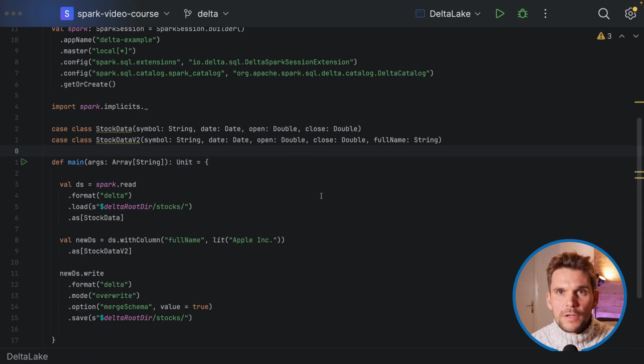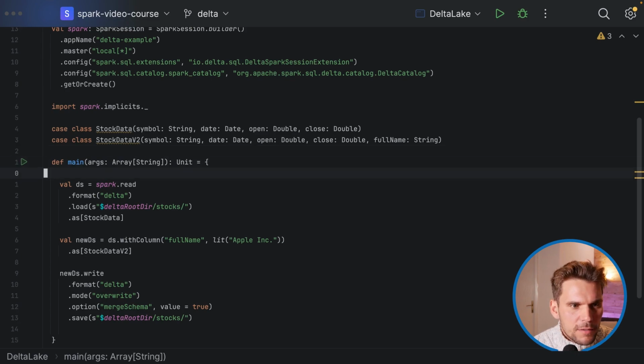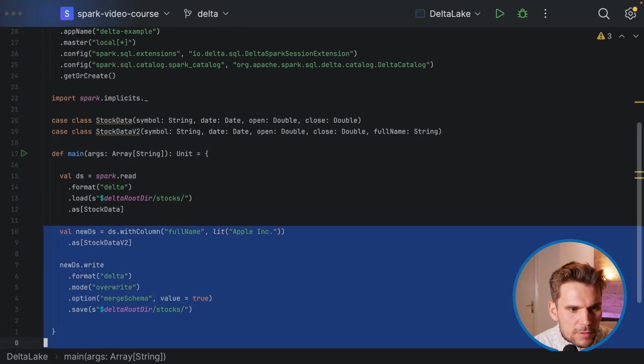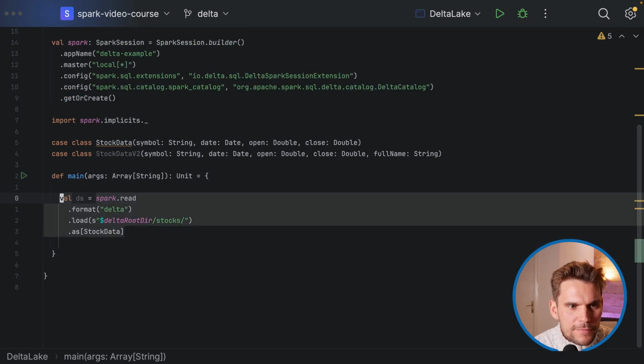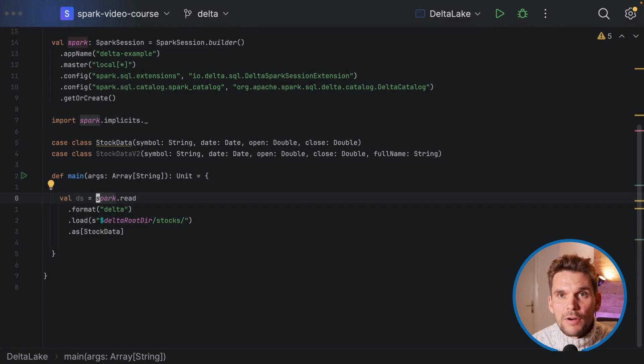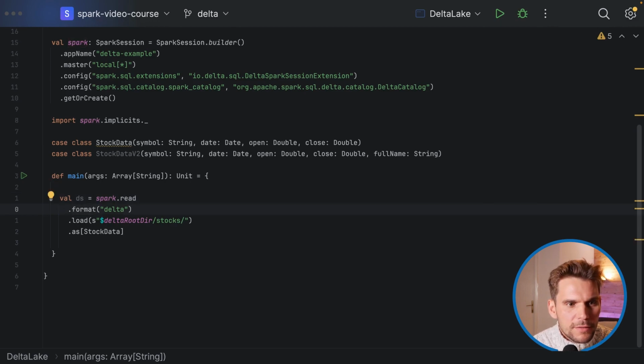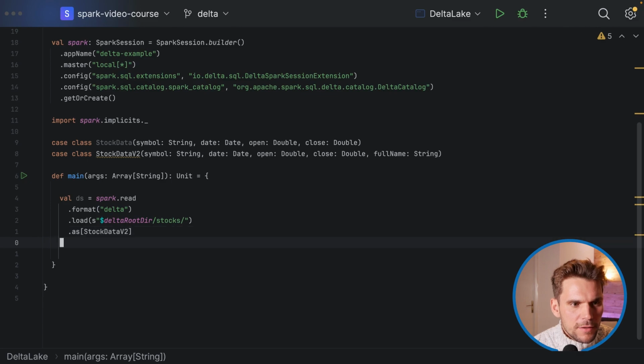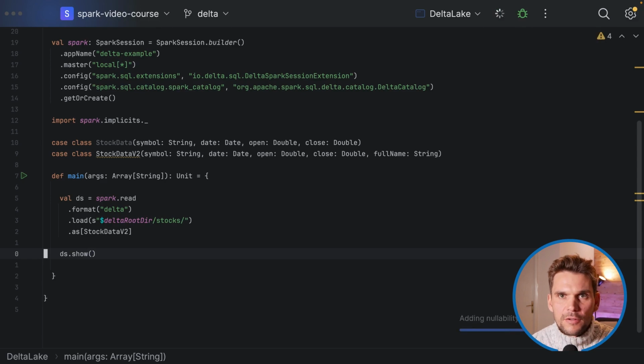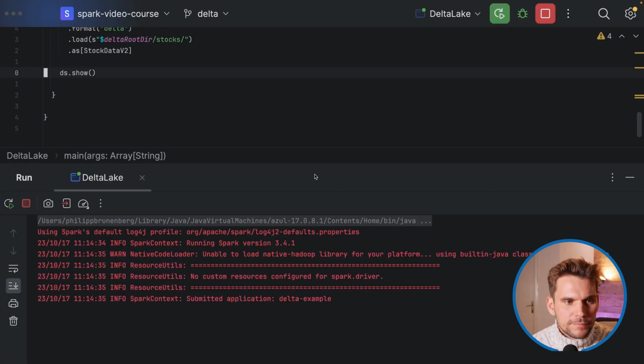All right, so we have a new column in our DeltaLake, and now we would like to inspect version 2 of our Delta table. So let's go ahead and remove this one again, we don't need it. The difference now is we have done kind of a migration from our data to a new data model by adding a new column. So we read our Delta table now from our directory, but now we have to interpret the data as being of version 2 of our stock data. And if I say ds.show, it should print our data set containing a new column called fullName.